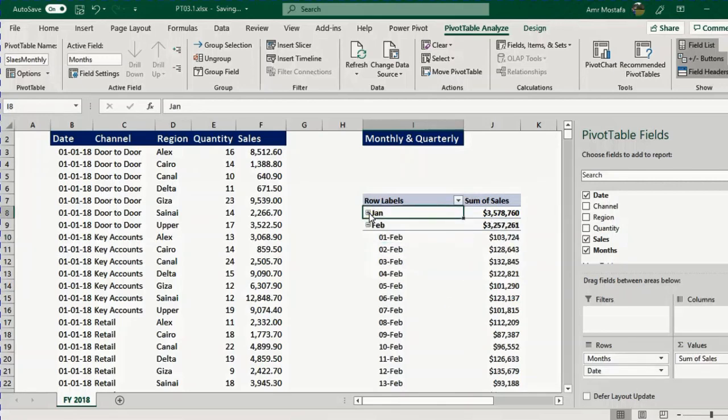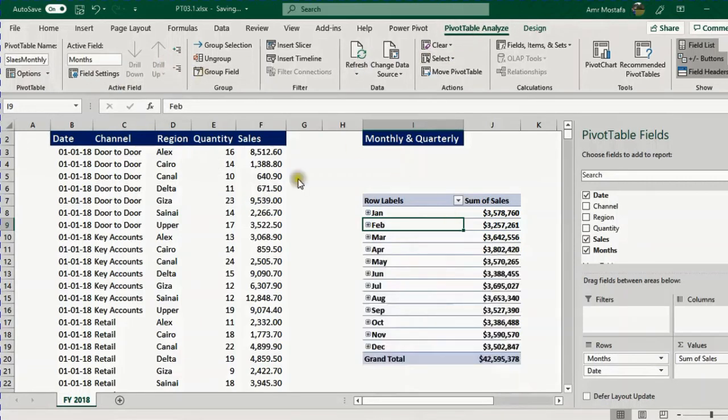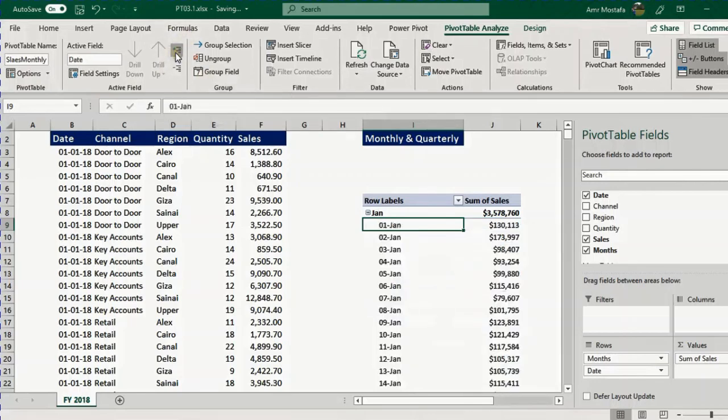It will collapse January. I can do the same for Feb and 12 times to collapse the entire field, or I can go to the active field section in the Analyze ribbon and select this red minus. It will collapse the entire field. I can use the green plus up here to expand the entire field.